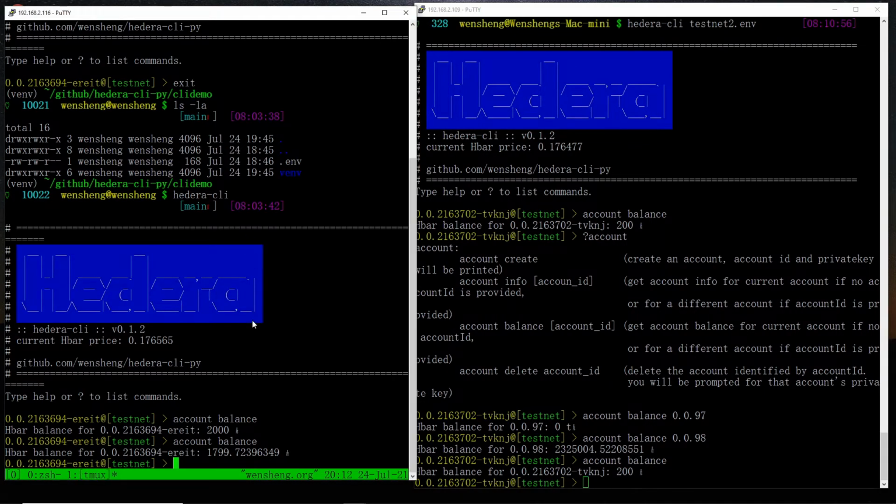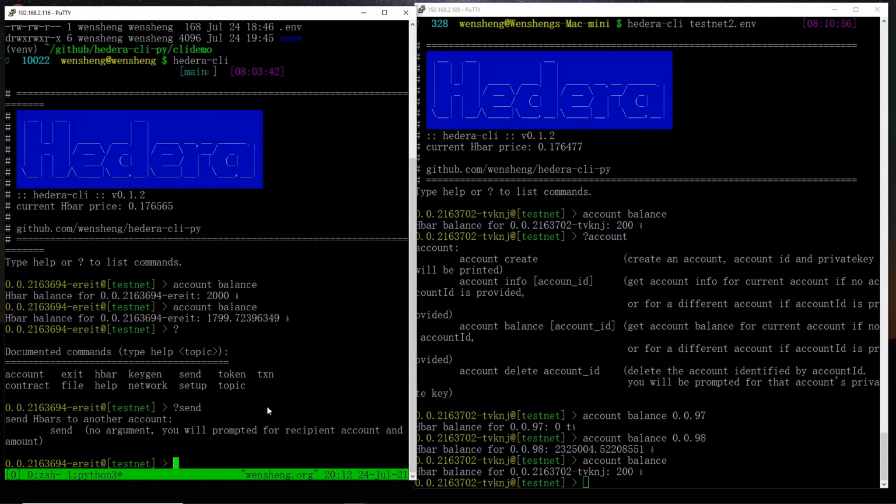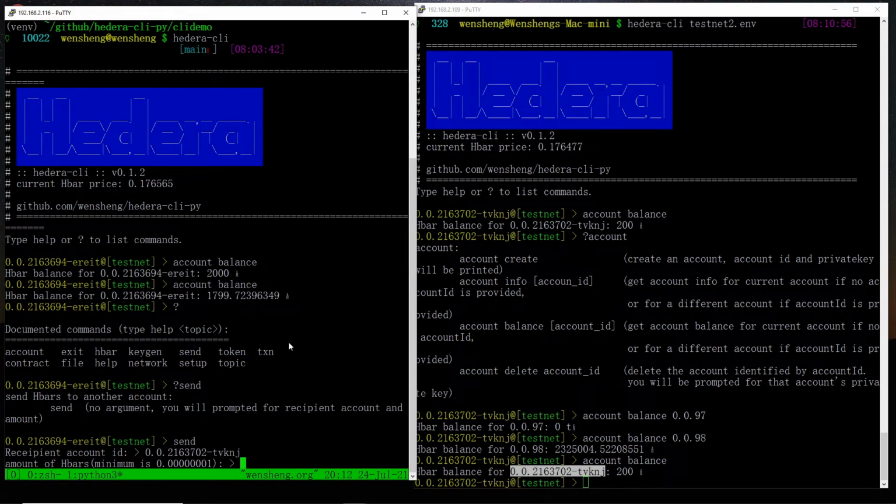So the command I want to show is send. If I want to send hbar to another account, you just do send. So send, no argument. So just do send, and you put the other account ID here, and then the amount of hbar. Let's send 10.